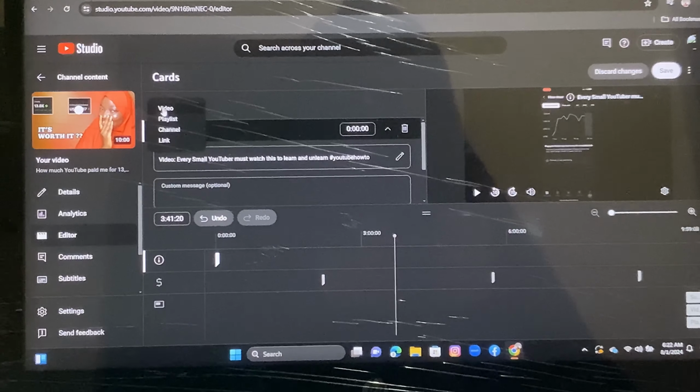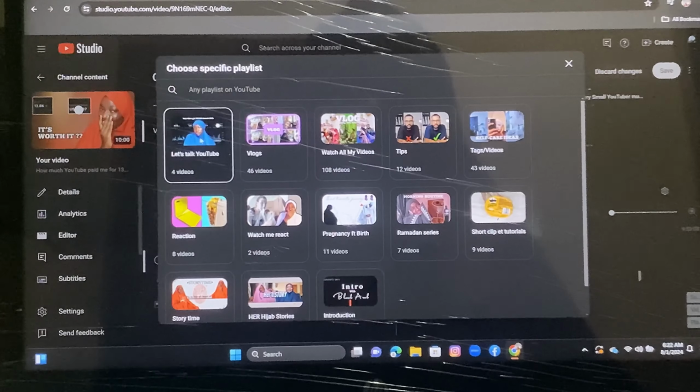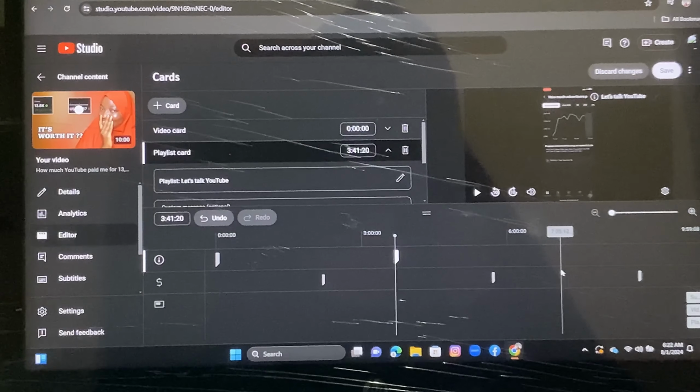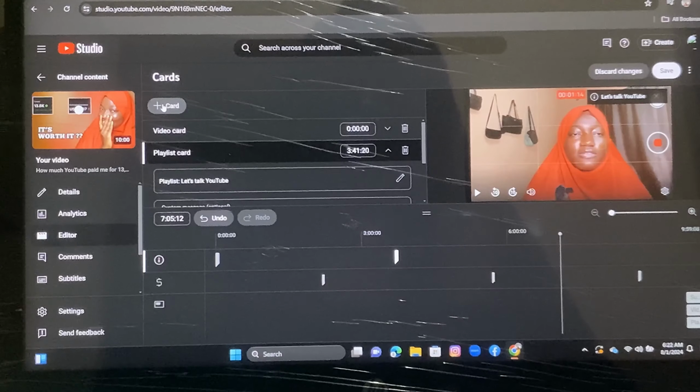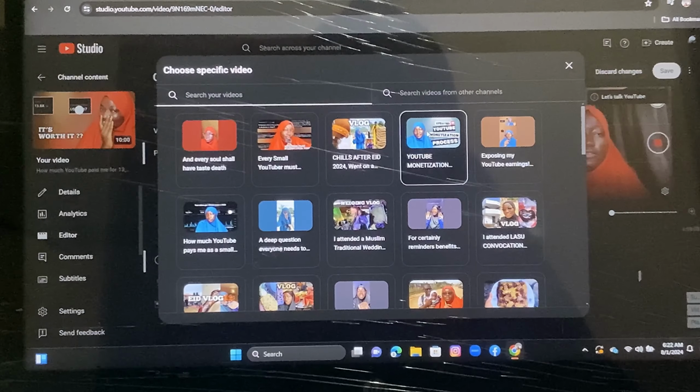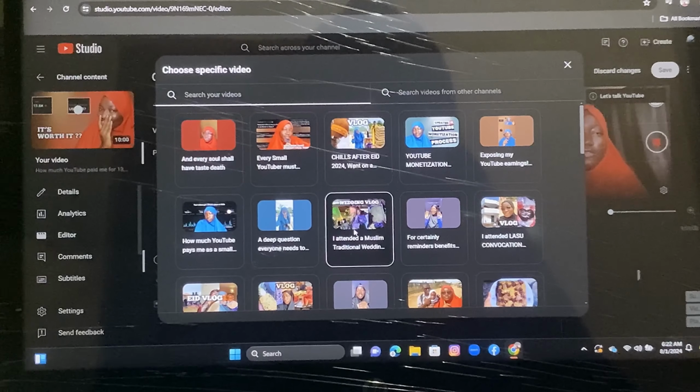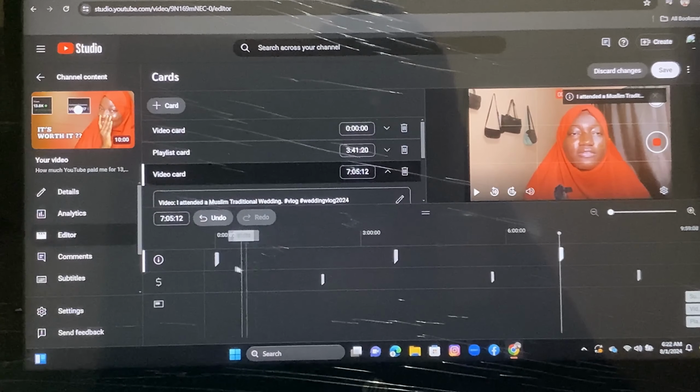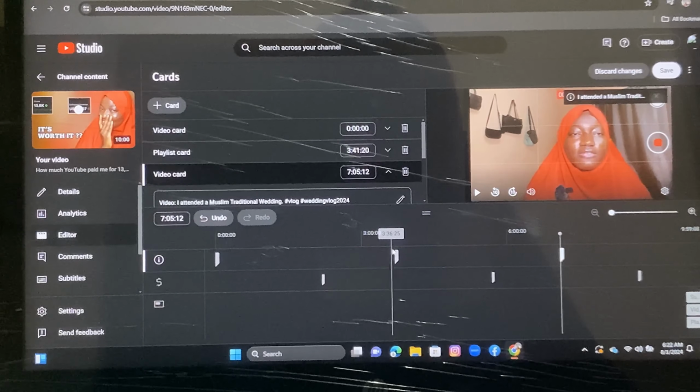You can go to video, playlist. Let's choose playlist for this. It will be "Let's Talk YouTube." You move it to another point, tap on this part, go to video, and then maybe put one of my vlogs, right? So these are the cards: 1, 2, 3.